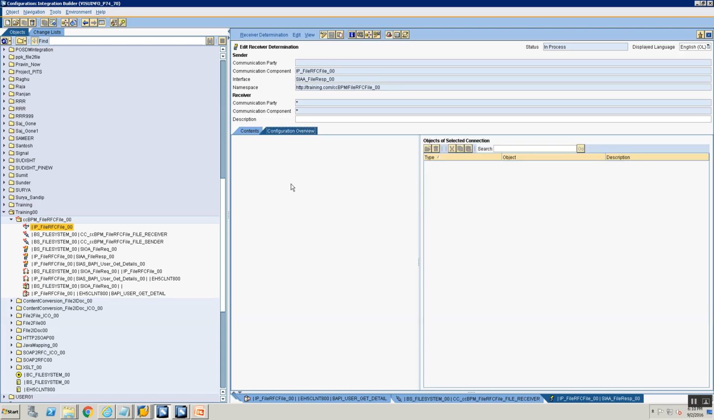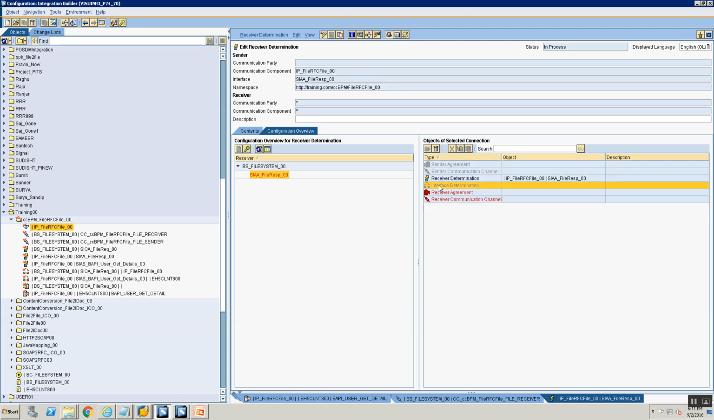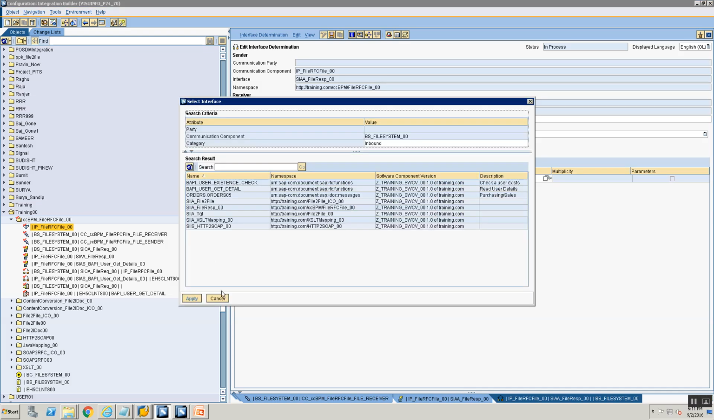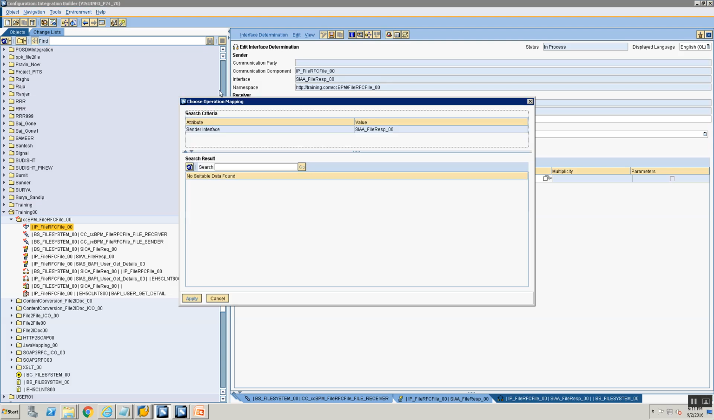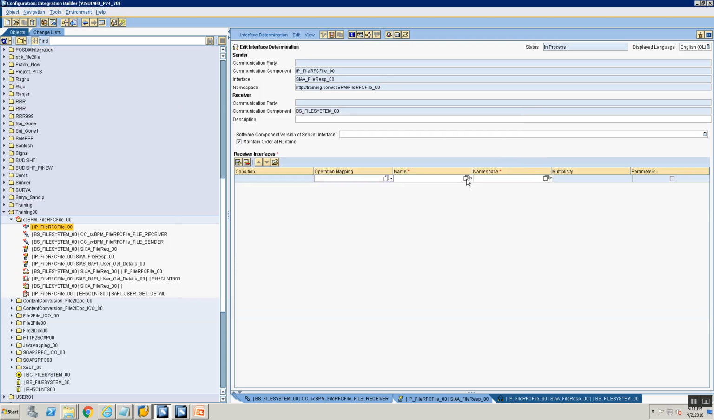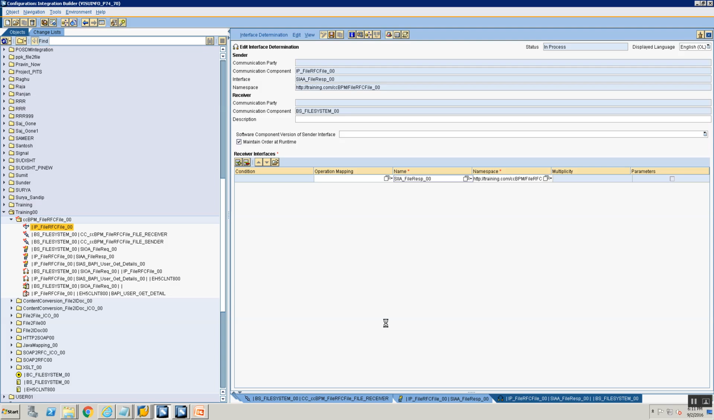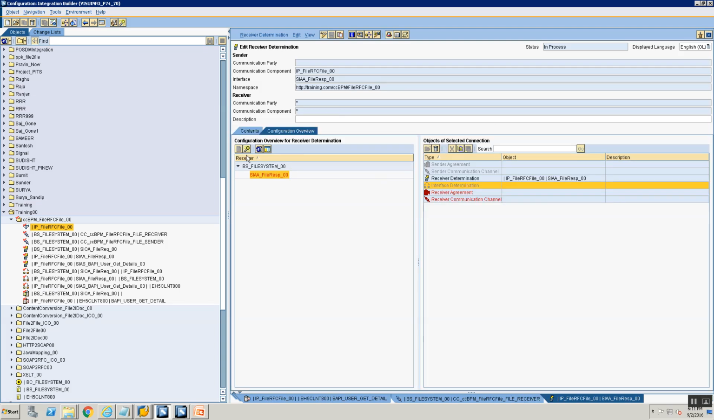Now I go to the configuration overview tab. Within my configuration overview tab, I see the file response. Now I'm going to go ahead and say new specific for the interface determination. There's no mapping required, so I'm just selecting. Because there's no mapping required, if I select the operation mapping, it would say no mapping found. So you can also use a direct interface here, and the interface is going to be SIIA file response for CCBPM file RFC file, and save the object. Now let's go here.